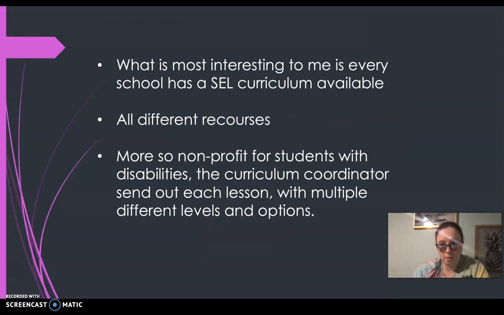What's most interesting to me is that every school has a different social emotional learning curriculum available. There's all different types of resources available through online, other educators, as well as your curriculum coordinator within your school. More so for nonprofit schools, such as the school that I previously worked at.